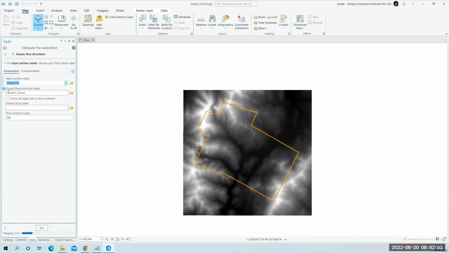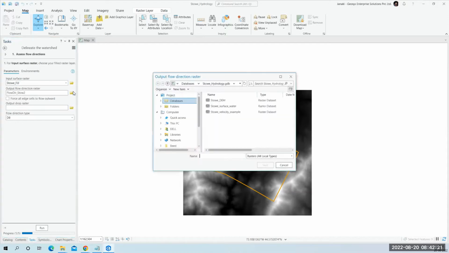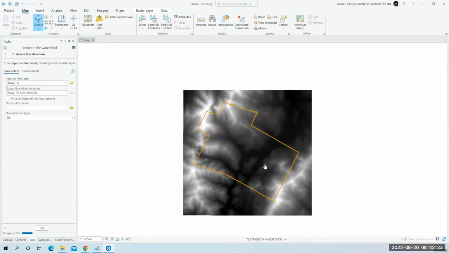And then we are going to calculate the output flow direction raster. This will have the continuous flow in which the water is flowing. So let me give the name as stow fill flow direction. And you know why we are giving D8? Because it has only a maximum of 8 directions. We are giving it as D8 and then we are clicking on run.